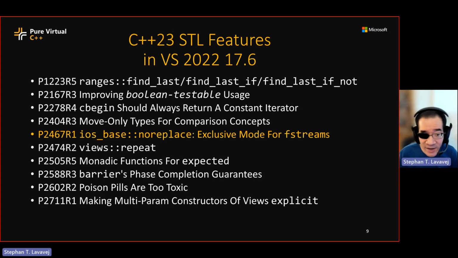One of the features I'll be demoing is actually in IO streams. You thought we were done with that back in C++98. Surprise. A new option has been added, IO space nowhere place, that can be useful. We've got another view allowing you to repeat an element. And we've got a feature that actually extends expected, which was added in C++23. This is just a patch paper that was added after we initially merged the feature. I'll be talking about that, even though it doesn't have a top level example.